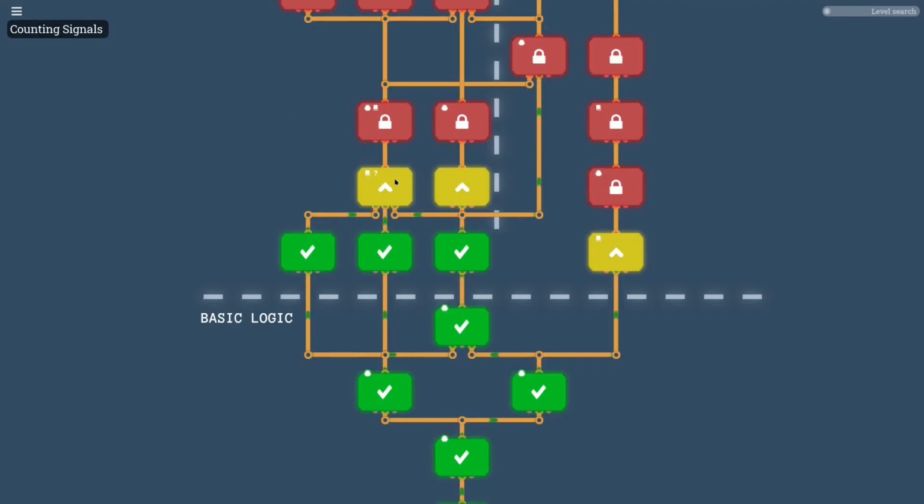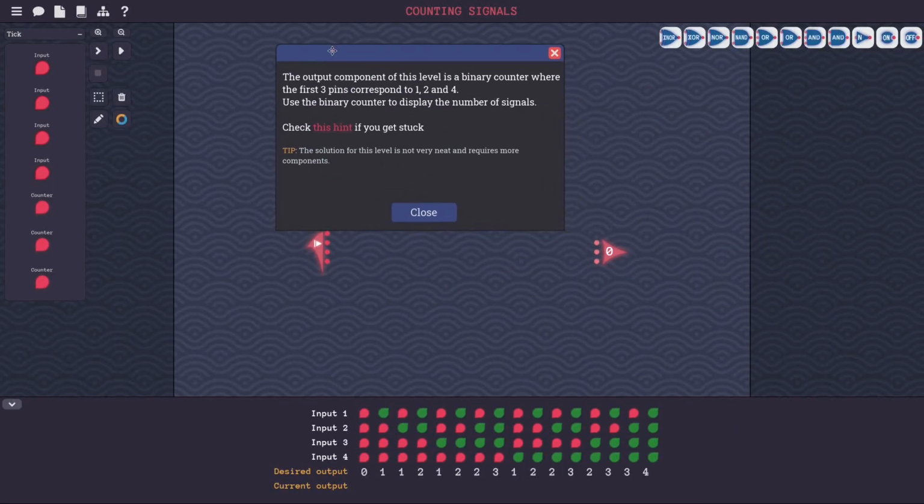All right, let's do the counting signals. The output component of this level is a binary counter where the first 3 pins correspond to 1, 2, and 4. So you see that's a binary 3-bit number. Since it's 3-bit, it can represent 2 to the third minus 1 as the maximum. 2 to the third is 8, minus 1 is 7, because if all 3 are on, that's 1 plus 2 plus 4, which is 7.